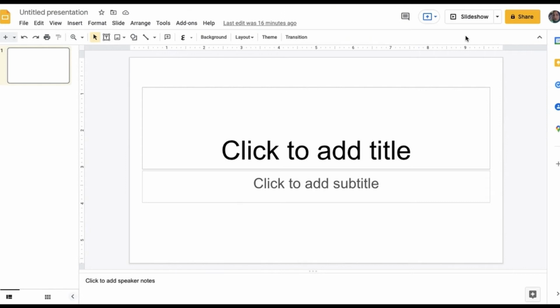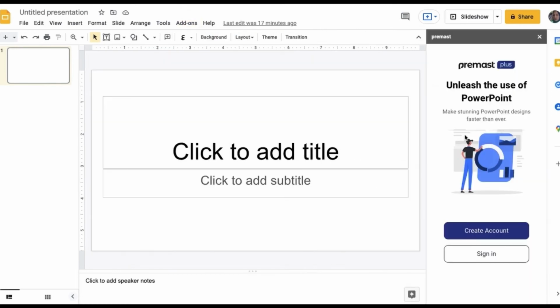You can access it anytime from add-ons. You will find it right there, Premast Plus. Click on it and a window will open. All you have to do now is sign in.